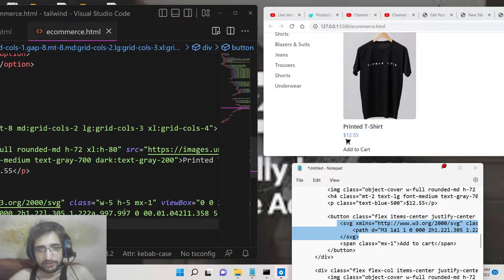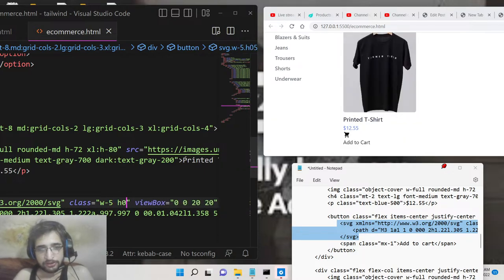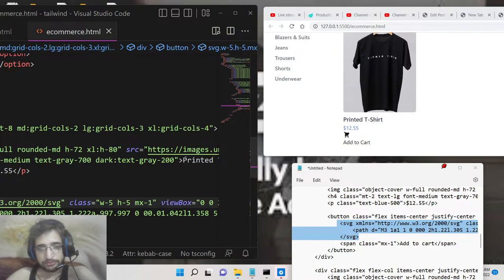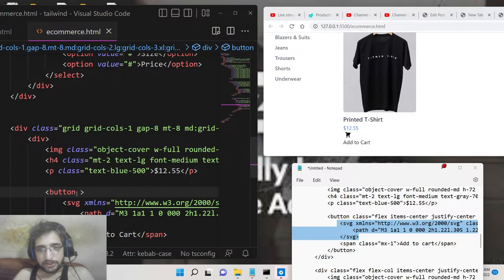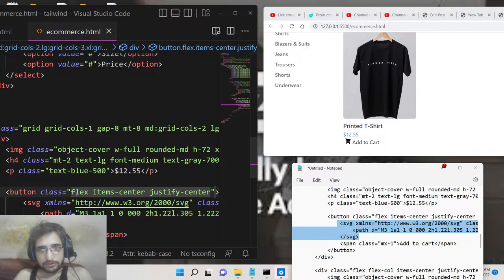We have given this class here, because if you don't give this, it will be larger in size. So we need to say width to 5, height to 5, and also margin from the X position 1. That's it. That's all. And after that, guys, you also need to give some classes to the button as well. We simply say the button will have the class flex, so now it will appear side by side to the icons. So items center, justify center, like this. Now you can see it will be side by side.